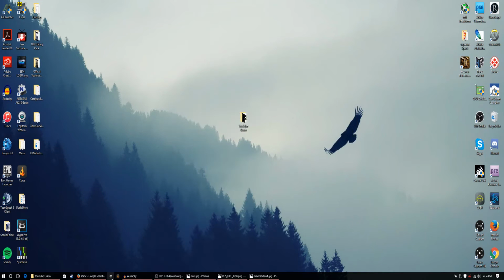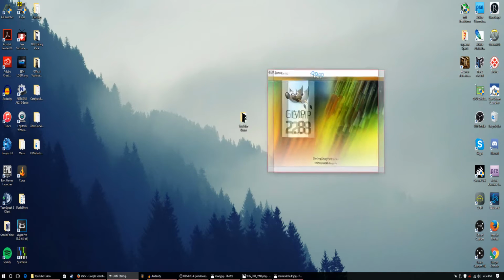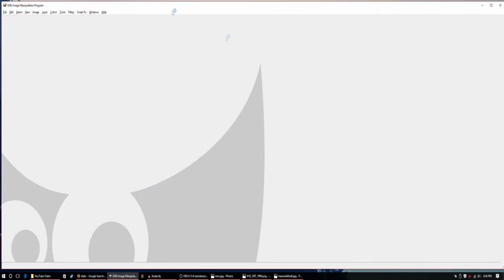So the first step is going to be loading up the program called Gimp 2.8. Gimp is absolutely free. I've made all of my tutorials' graphic art, at least, with Gimp. So you're going to want to install Gimp on your computer. It's amazing, and if you can't afford Photoshop, it's the way to go.